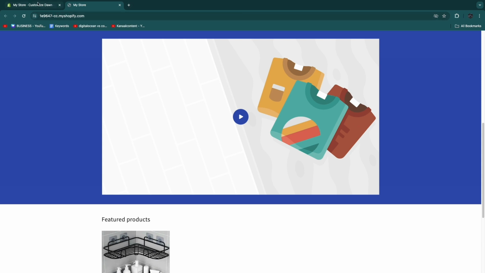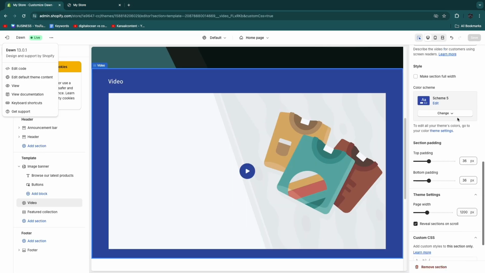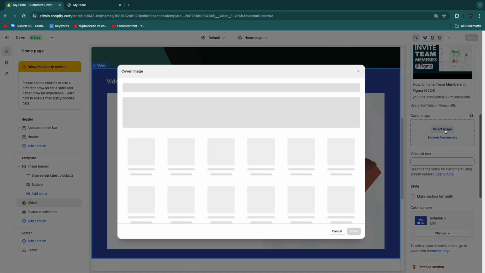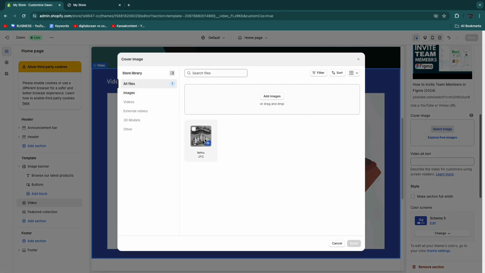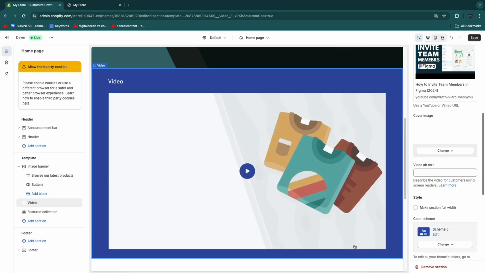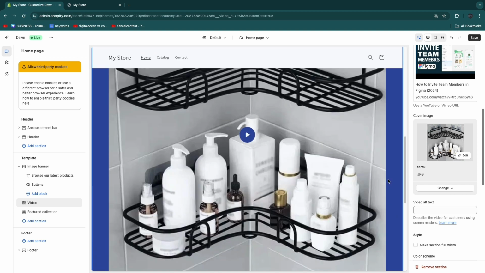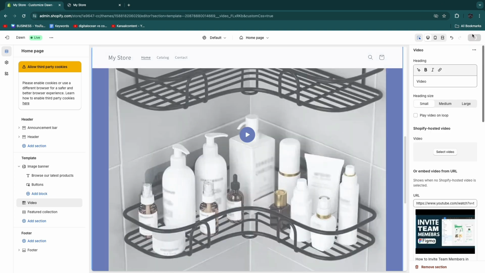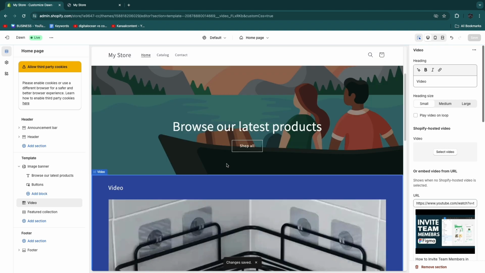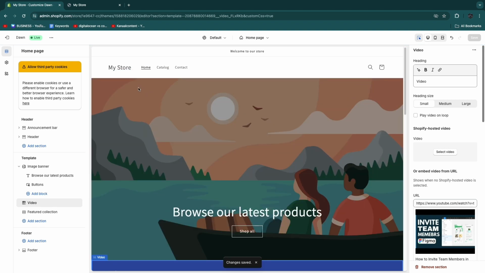But if you want to upload your own image, just go to the video here. And then to the cover image, click select image. And here just go and upload the image you want. For example, if I do this one, you can see that now this is the cover image. So once you're done, go and click save in the top right. And now you have added this video to your Shopify homepage. So now you know how to add a video to your Shopify homepage.